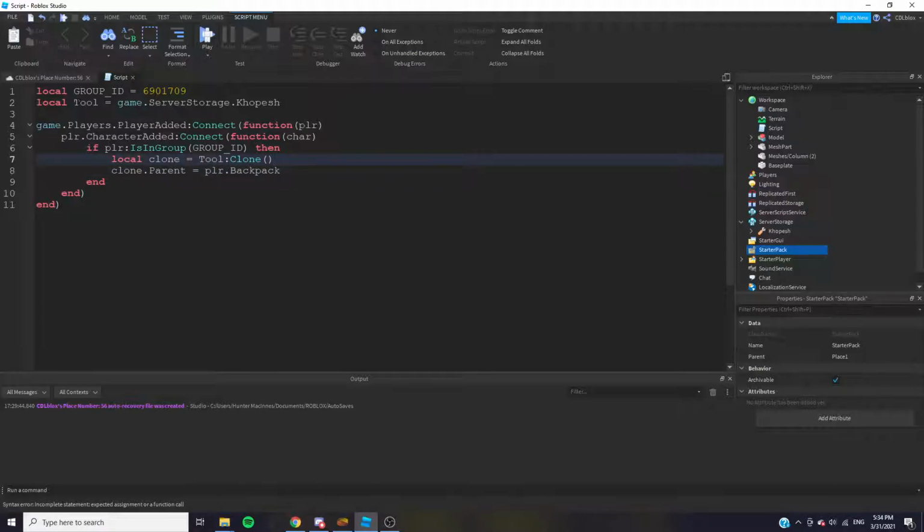So what the script is saying is, when a player first joins the game, check if they're in the group when the character spawns. And if they are, in fact, in the group, then we're going to clone the tool and give it to them. But you don't want to leave it right there.